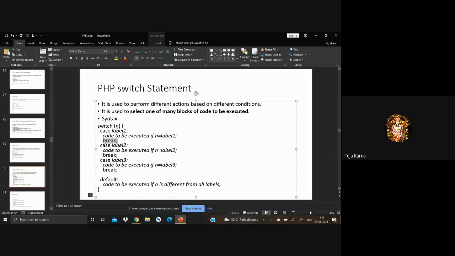An important point is that break is used in the switch statements. Then case label 2 is to be executed if n is equal to label 2, and in a similar fashion it will move on. But what if n does not match any of these cases? Then the default case will be there. It is executed if n is different from all the labels. That means if n does not match any one of the labels, then the default block is going to be executed.